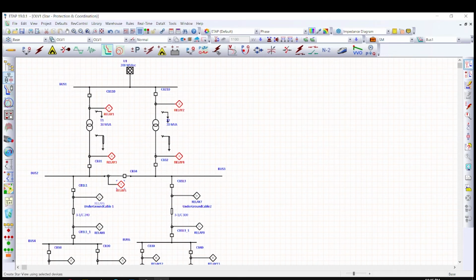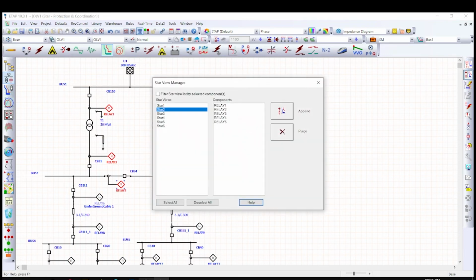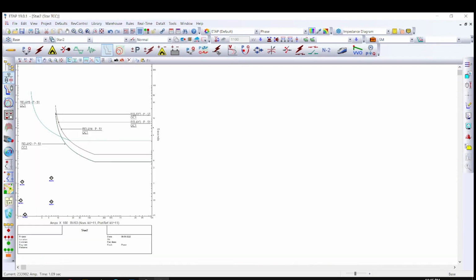And then here you're going to click this create star view, but I've clicked it and saved the simulation here so we can view it. So here, as you can see in this graph, relay 5 will operate first, followed by relay 3 and relay 4, and then relay 2 and relay 1. So that's for relay 1 until relay 5.